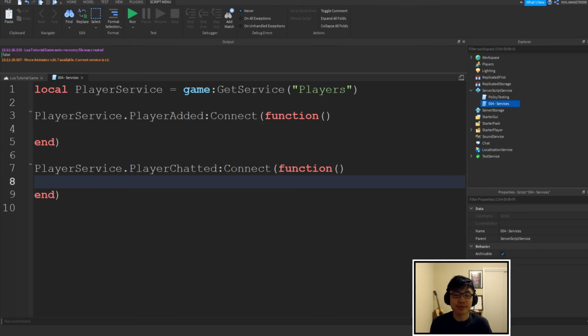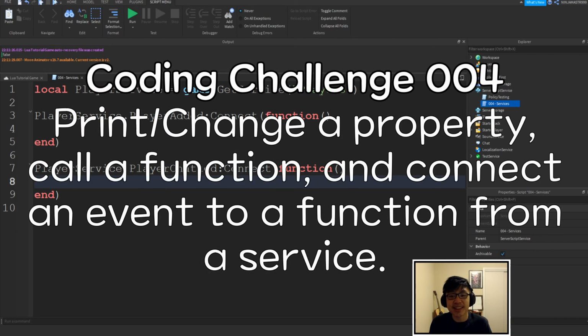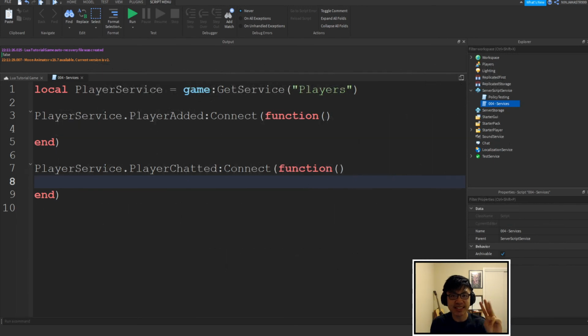But this week's challenge is going to be another fairly simple coding challenge, and that is just going to be finding a player service, finding rather any service that you want to interact with and printing out a variable, calling a function, as well as connecting a function to an event and running it in your game.